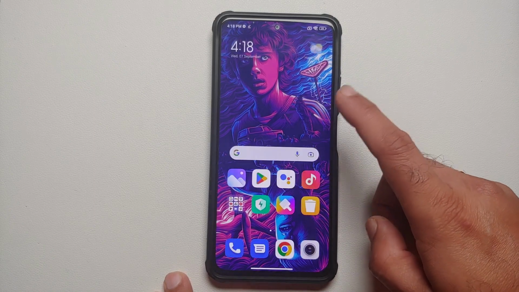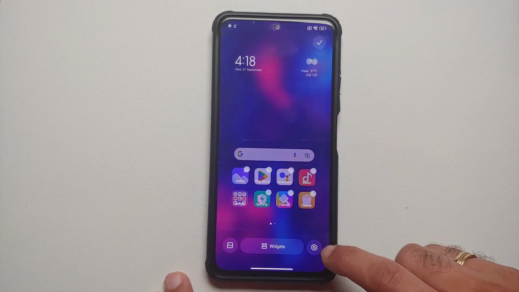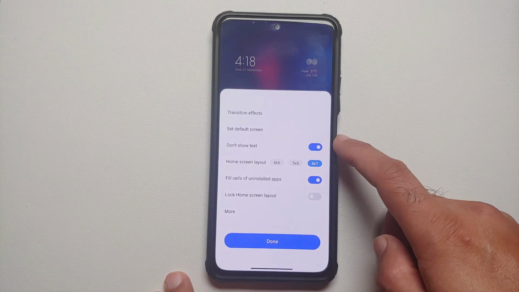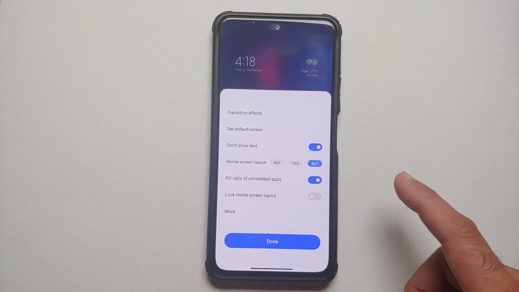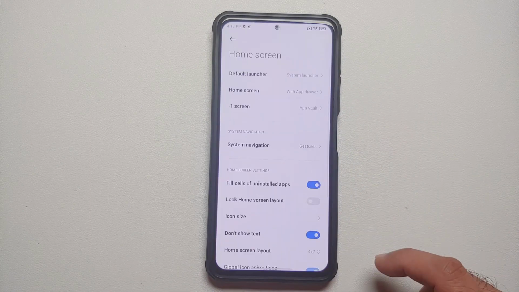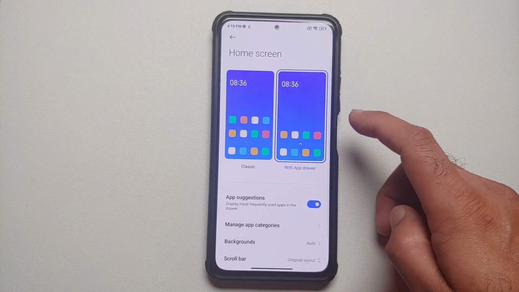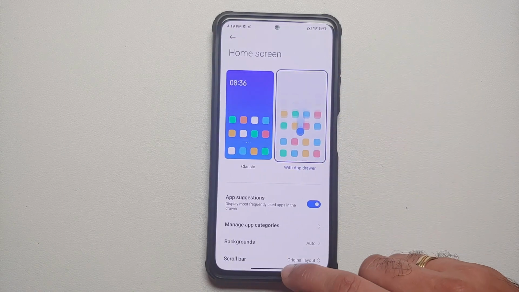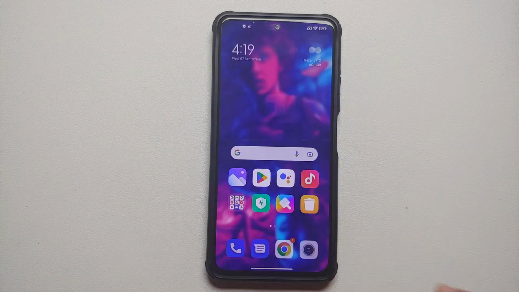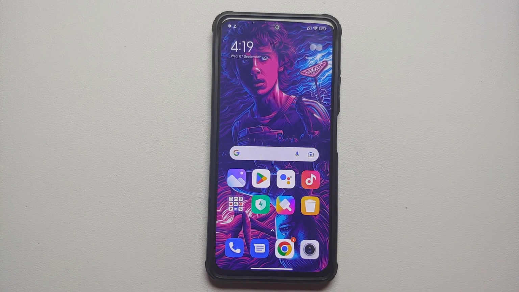Let me go back to the home screen and then let us go into settings. So there it is. You can see the toggle for disabling text on widgets has gone. If I go into more, I have my default launcher back, and if I go into home screen, I have only two home screen options, which is your classic and with app drawer. Light mode has since disappeared.